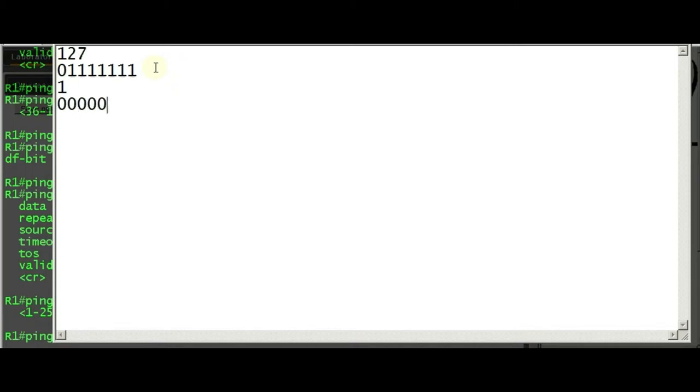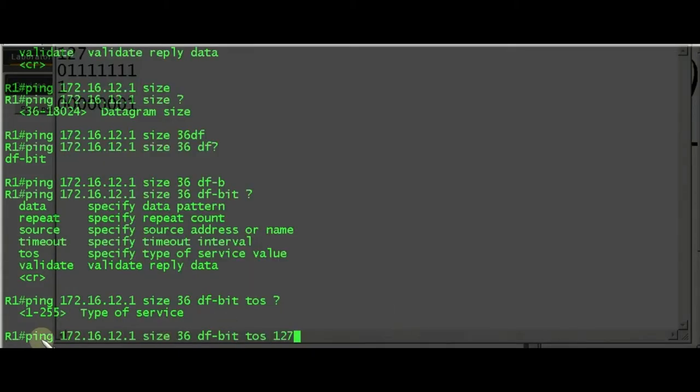Okay, so we can type any value we want. So in the first command, we're going to use 127, then we're going to change it to whatever we want. Yeah, basically this on the source. What is the source? Well, it's in here, they specify the address we want to specify from our device.